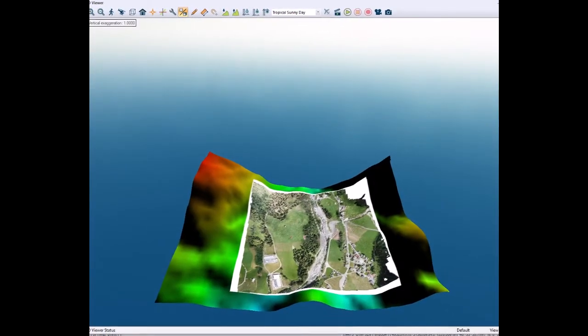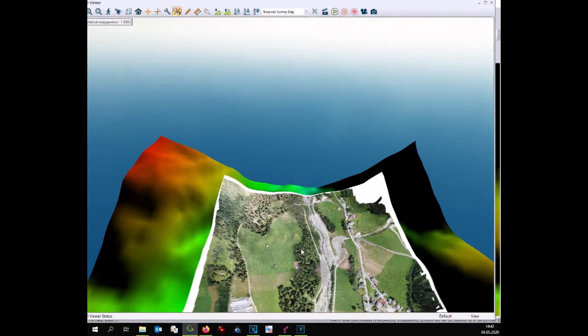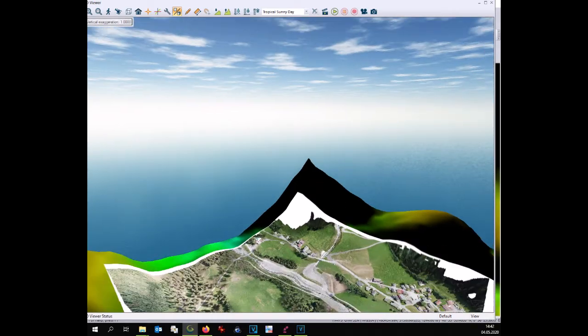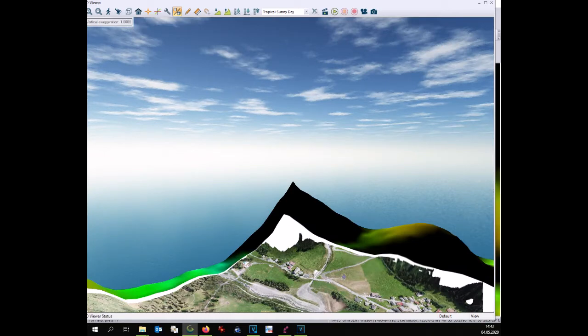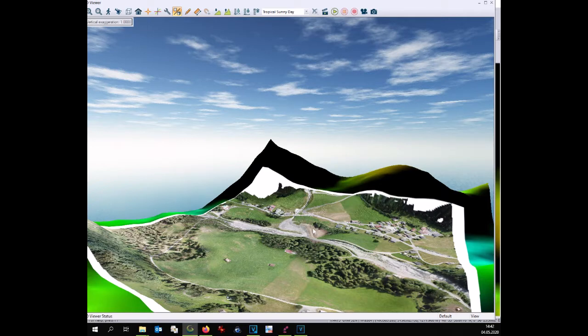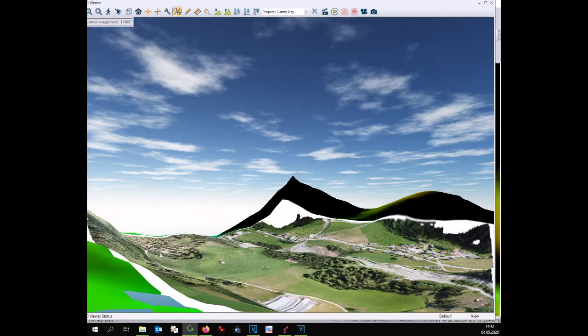Let's try to understand how real this imagery and this model look. Of course, you need to know the situation on the field. You try to look at a well-known area and see if the 3D model corresponds to reality. In this case, I can identify some depressions which are not real, and in this case I would say the digital terrain model used is not of good quality.